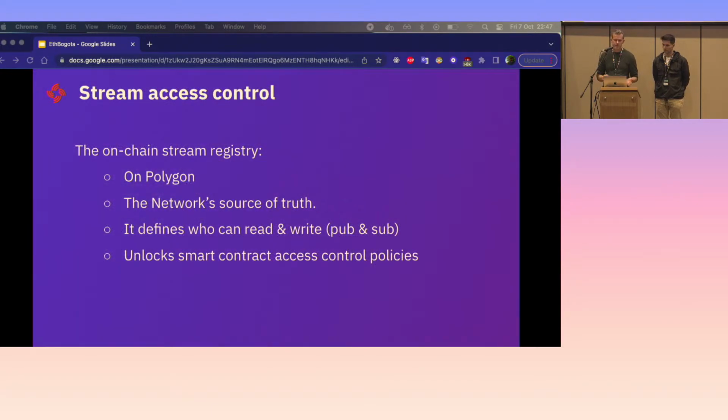Okay, so on to the access control. The on-chain stream registry is on Polygon. This is the network source of truth. It defines who can do what on the network. On these streams, you can typically publish or subscribe, and the network looks to the blockchain, to this registry, to determine who can do what. It also unlocks some interesting smart contract access control policies.